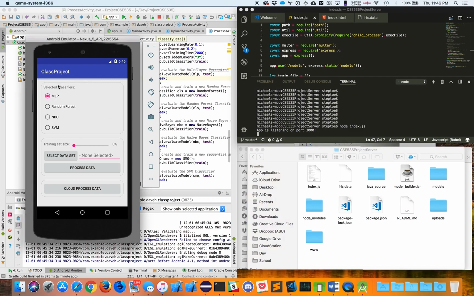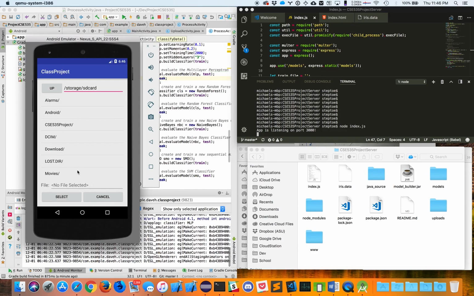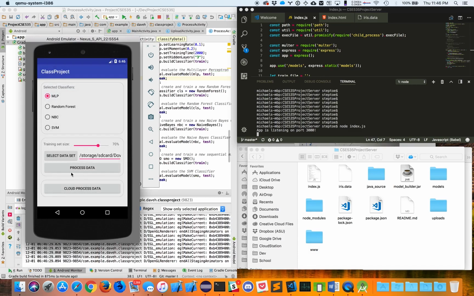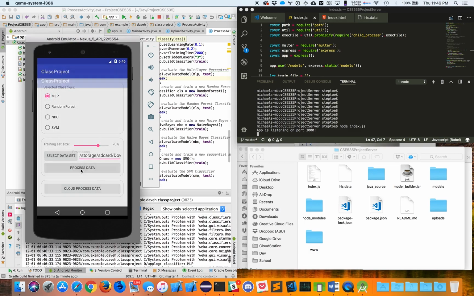So what we can do first is we can go to the MLP classifier, and then we can set our training size to whatever we want. Let's just do 70%. And then we can go ahead and select our dataset, and for this we'll use the iris dataset. And so we can run this locally.